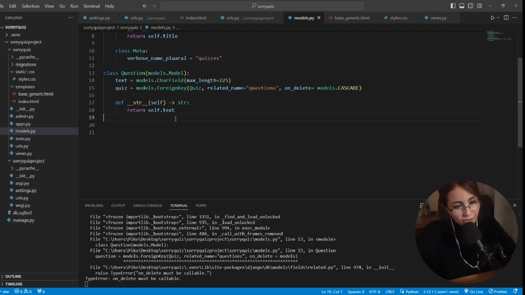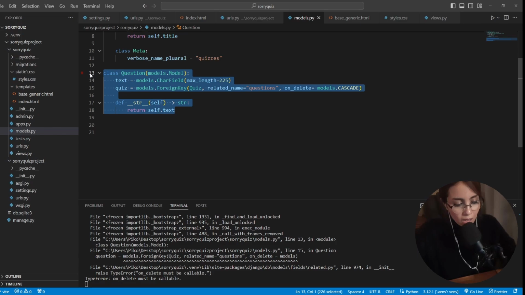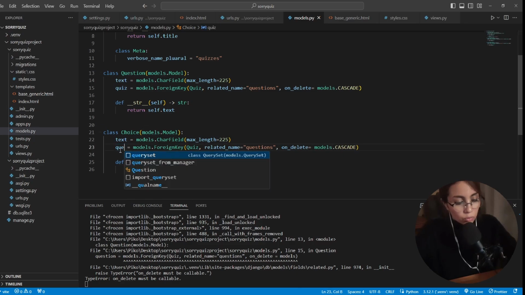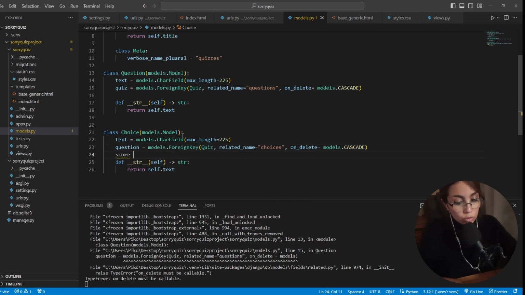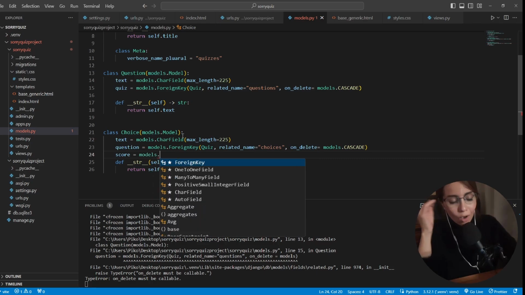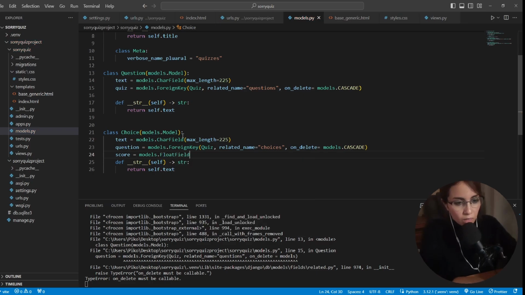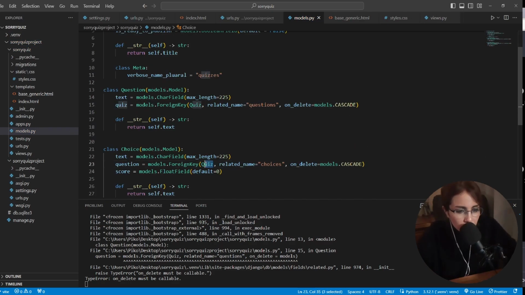All right, so let's create class Choice. And I'm so lazy, so I'm just gonna copy class Question and change the name to Choice. And Choice would also have a text field, and it will have a many-to-one relationship with Question. And we want the choices to have a score as well, because we want to be able to calculate the level of sorriness. And it will be a FloatField for accuracy. Default would be 0. All right. Oh, and this should be Question, not Quiz.